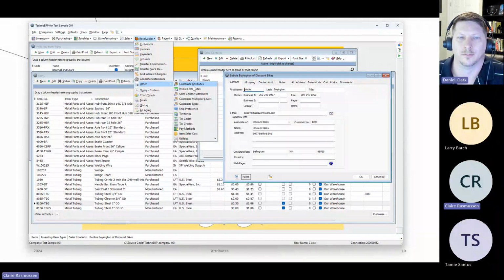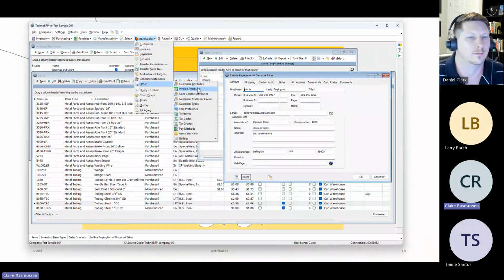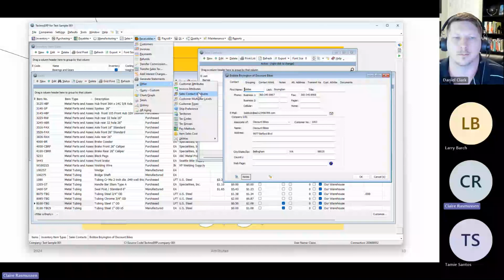You'll find all the setup screens under the other. So receivables, other. Here, just for the module for receivables, there's customer attributes, sales contact attributes, invoice attributes, so there's multiple record types just for this one module. And here's sales contact attributes.